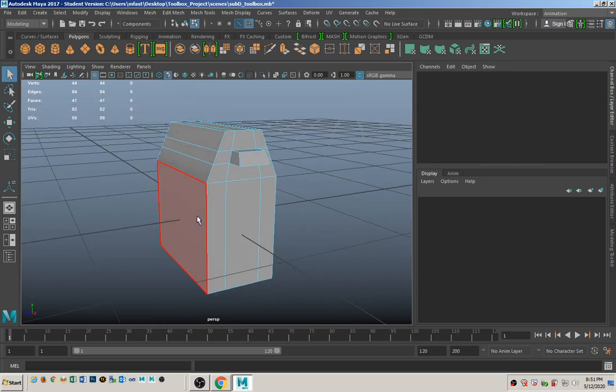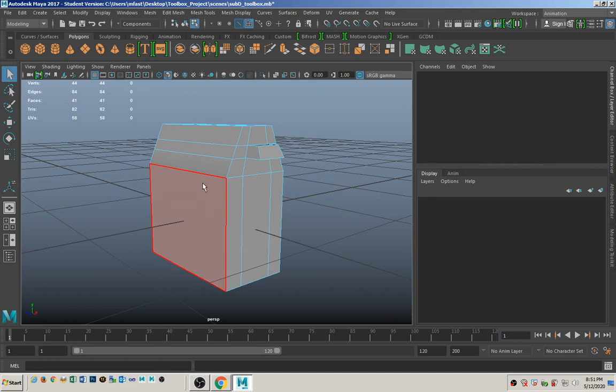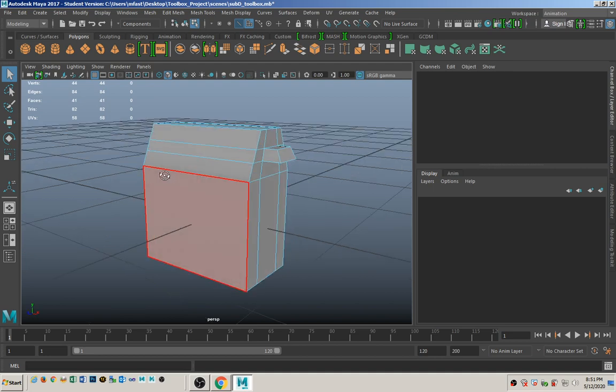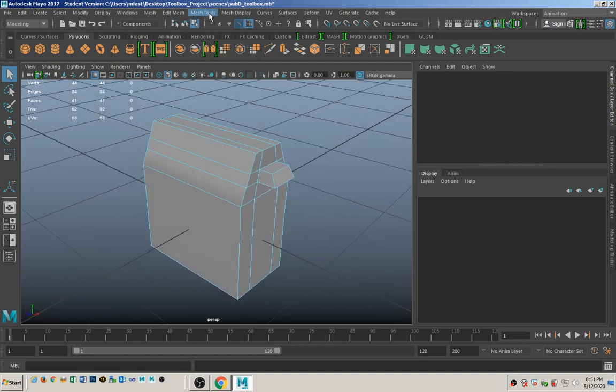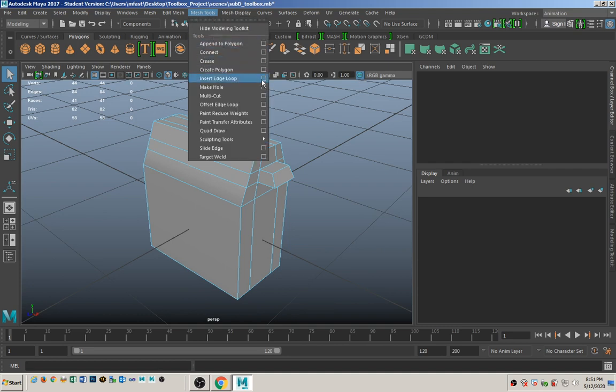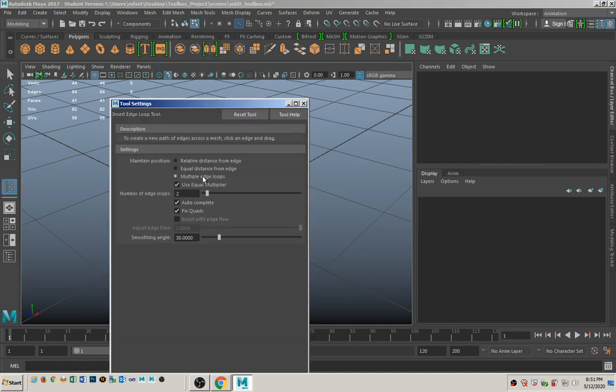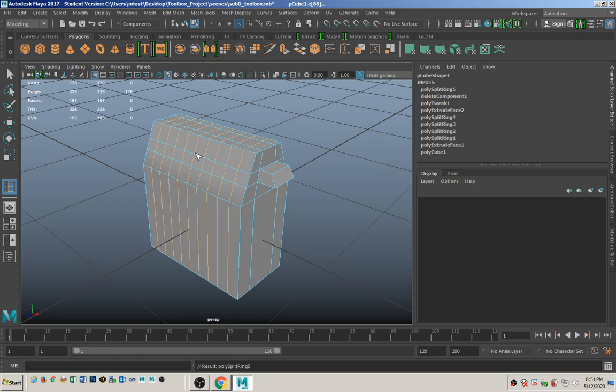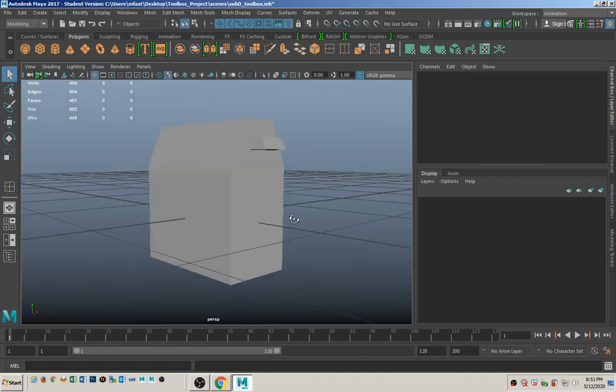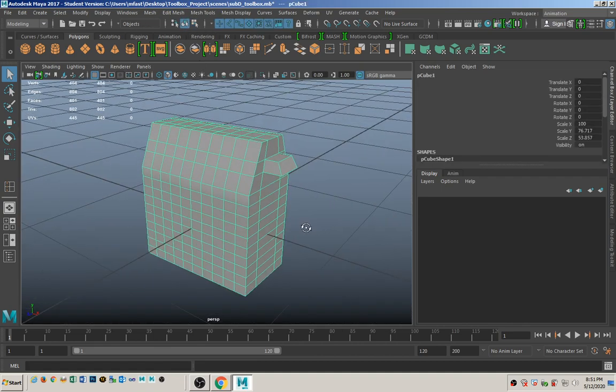Okay. So remember when we subdivide something in Mudbox, we want the size of the faces to all be roughly the same. So the next thing I'm going to do is use the Insert Edge Loop tool to insert a whole bunch of edge loops and make it so that all the squares on this are roughly the same size. So Insert Edge Loop tool. I'm going to choose multiple edge loops and increase this from 2 to 9. And just click one time on any edge, here and here, and you should be able to get a box that looks like this that's roughly subdivided up evenly.